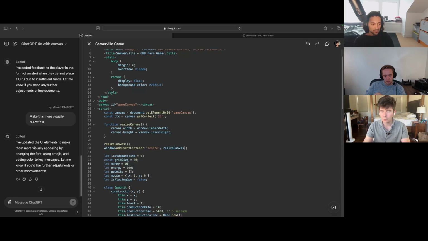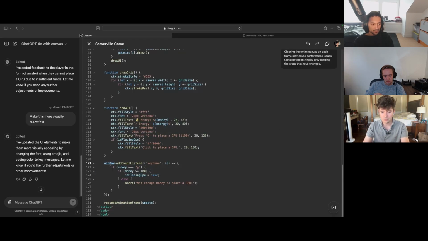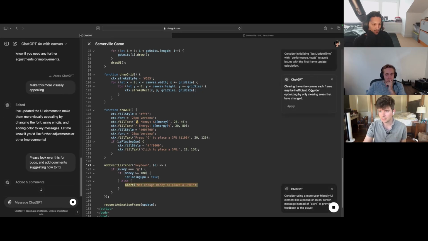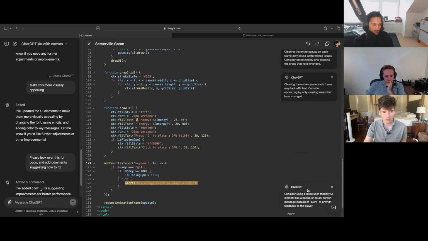What we're going to do is break it so you have no money to start, and we're also going to remove basically the keyword window, so the event listener, which is the hook to be able to respond with the JS, is now broken. So I'm now going to ask it to look over this for bugs and add comments suggesting how to fix it. So hopefully it adds comments like this. I don't know if we have to, let's see, user-friendly UI elements, like a pop-up on screen.